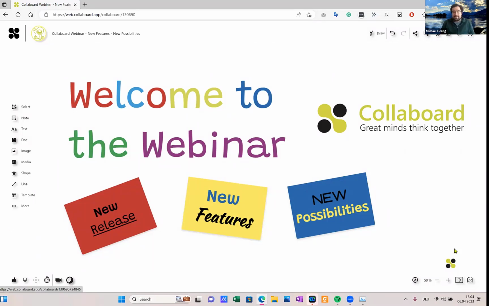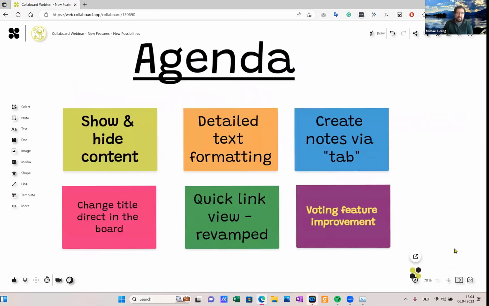And the agenda for today is like that. First of all, we will have a look at the new show and hide content feature. This allows you basically to hide things from other users and then reveal it. That's very useful when you do a workshop and you want to reveal one exercise after another, for example. That's probably my favorite new feature.